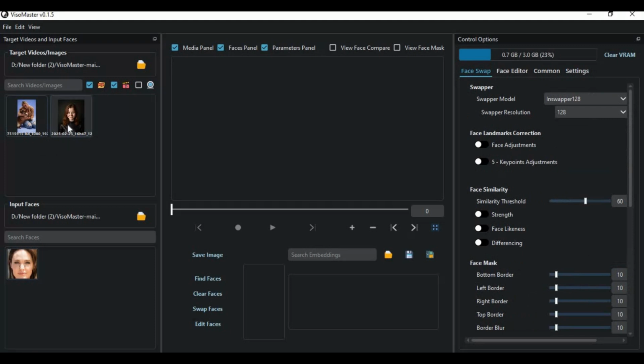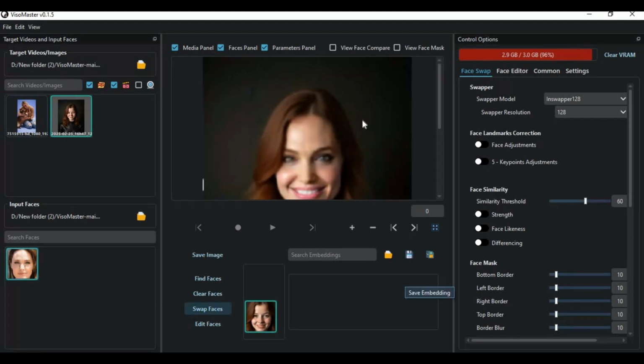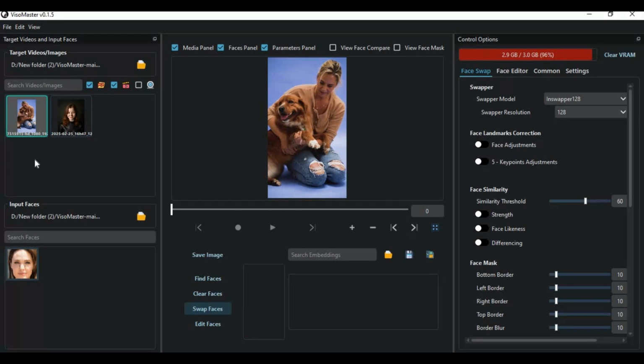To swap the face of a picture, select the target picture and click find face. Select the found face and the face you want to use and click swap face. For video, select the video and click find face. Then select the found face and the face you want to use and click the swap option.